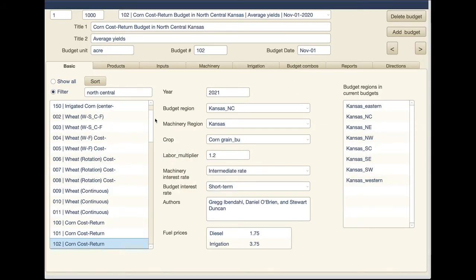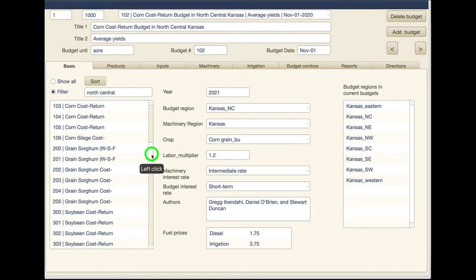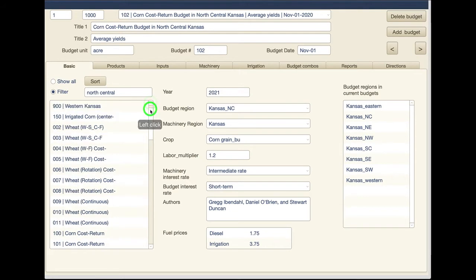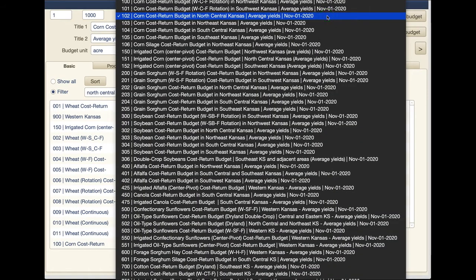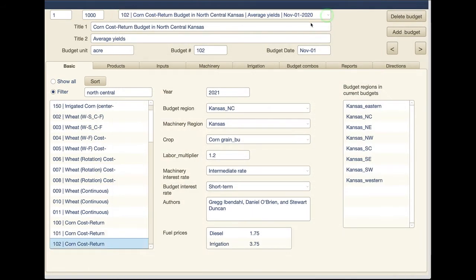All right, let's start out and look at some of the existing crop budgets and how you might go about changing those for your specific situation. I'll start off with this corn budget here in north central Kansas, and we'll talk about making some changes to that. I'm assuming you probably don't want to adjust any of the header information you see up here. What you might want to adjust, though, is maybe the fuel price.